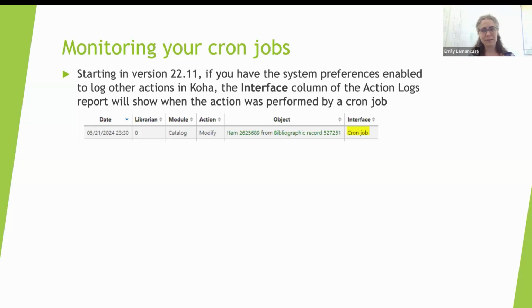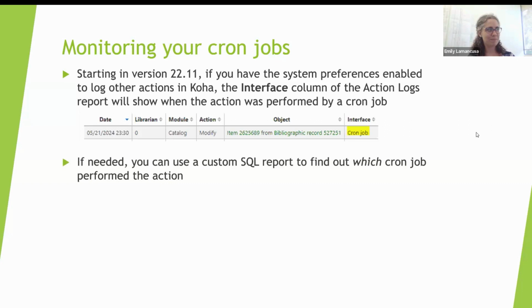So you can see that this action was a catalog modify action because it was modifying an item. And then all the way on the right, you can see the interface column says cron job. So we know that was performed by a cron job. And under the object column, it says which item was actually modified. If you look at this on your system, you will get more information, but I edited that out because I did take that from our live server and didn't want to share actual data.